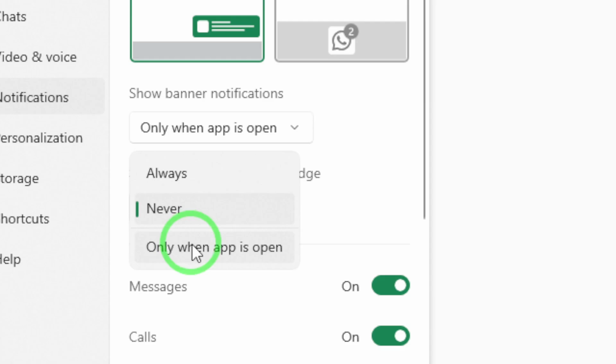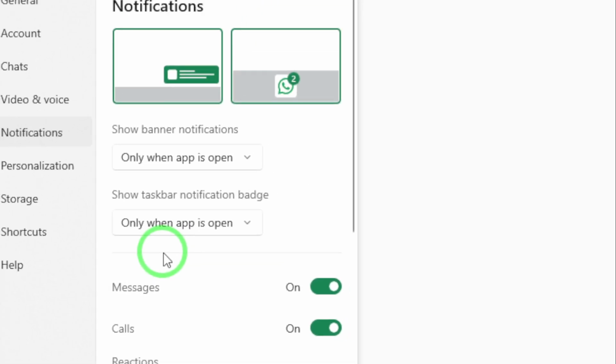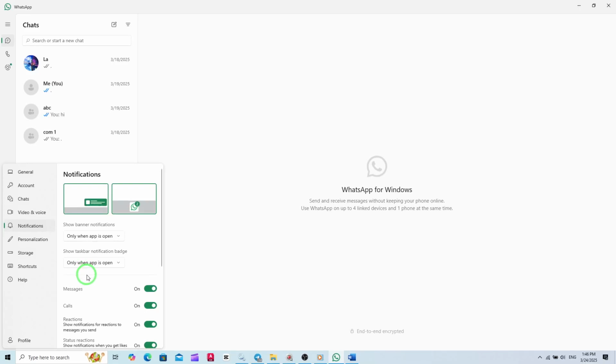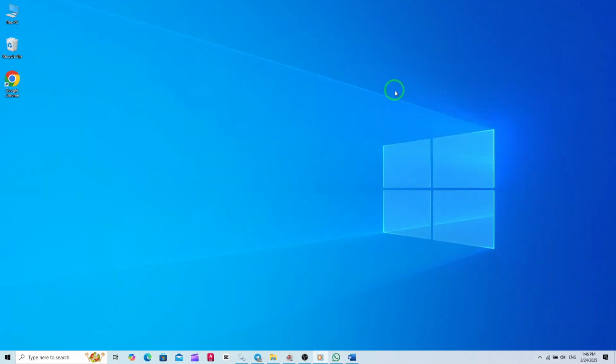By choosing this option, you're telling WhatsApp to only show those little notification badges on your taskbar when you actually have the app open and running. This means no more distracting pop-ups when you're trying to focus on other tasks. And that's it. You've successfully updated your WhatsApp settings to show taskbar notifications only when the app is open.